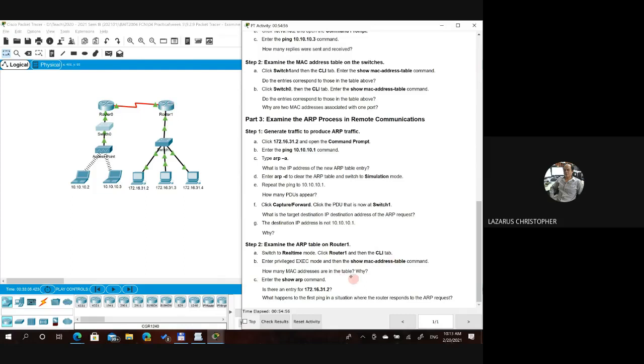How many MAC addresses are in the table and why? And then inside the router, show ARP. That's a command to show the ARP table in a router. Show ARP. Is there an entry for this? Inside the router, ARP table. Then answer this question. What happens to the first ping in a situation where the router responds to the ARP request? Okay? All right. So I'll let you do that one, investigate.